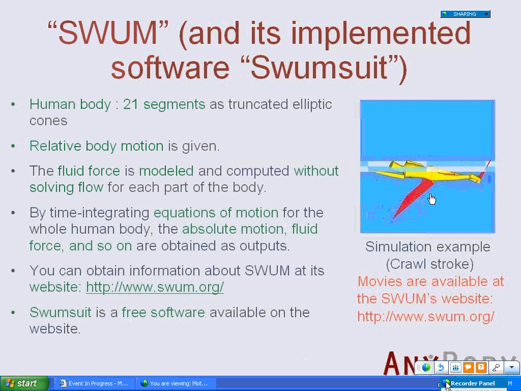Actually, if you use some computational fluid dynamics method, the so-called CFD method, it will take a huge amount of computing time. So we are just using a fluid force model. And by time integrating equations of motion for the whole human body, we give relative body motion, so this human can be regarded as one rigid body, changing its form. So we solve the equations of motion for this one rigid body as the whole human body.